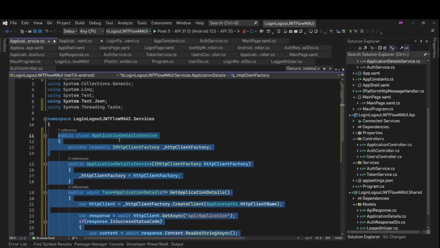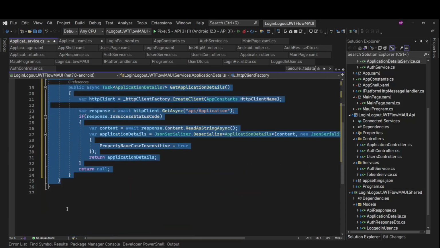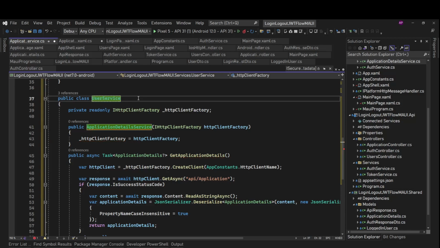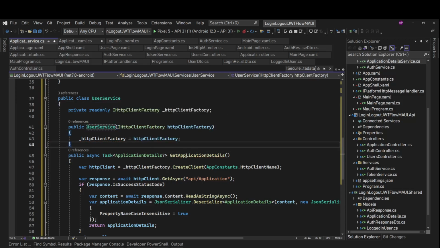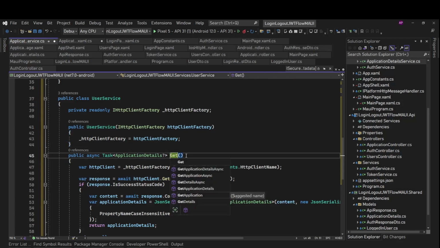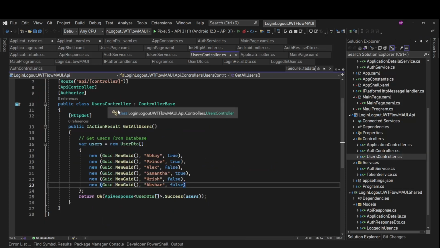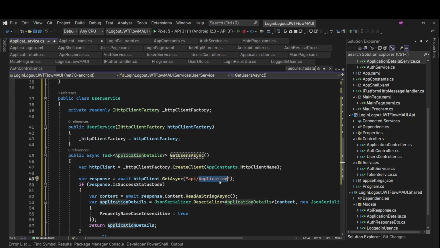For now, let's check how it behaves. Let me copy this application details service, paste it here, and I'll name this new one user service. Change the constructor, we have user service, and here we'll say get users async. Fine, same thing, but the URL is going to be api slash users, right? Get async.